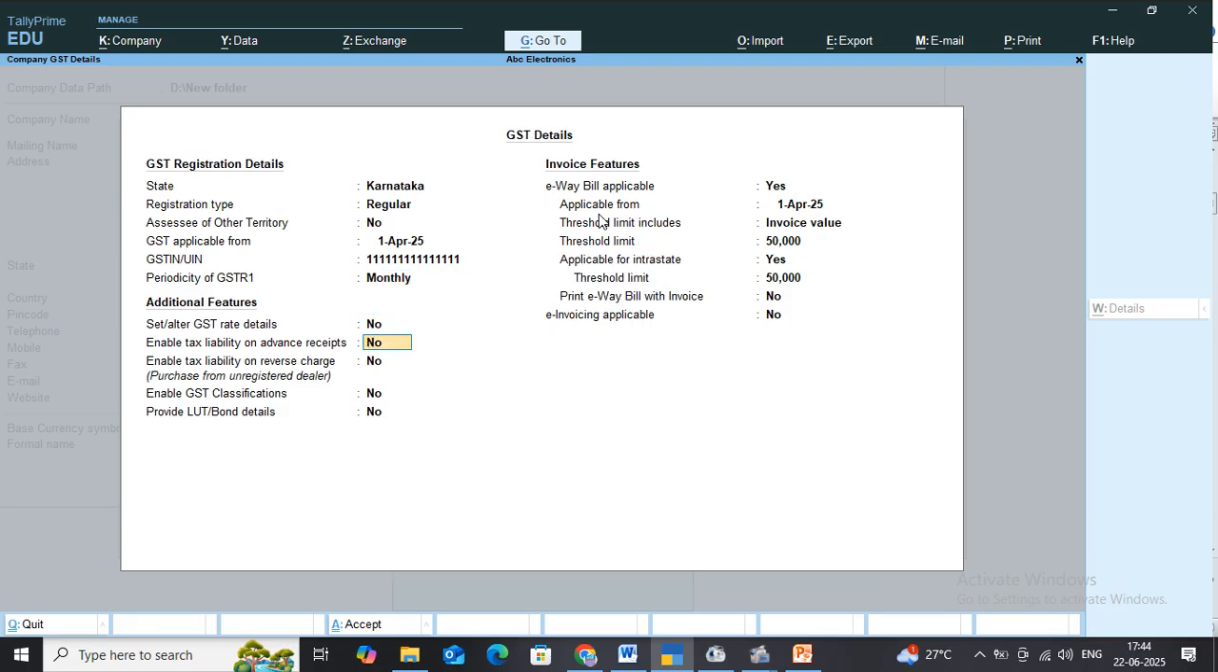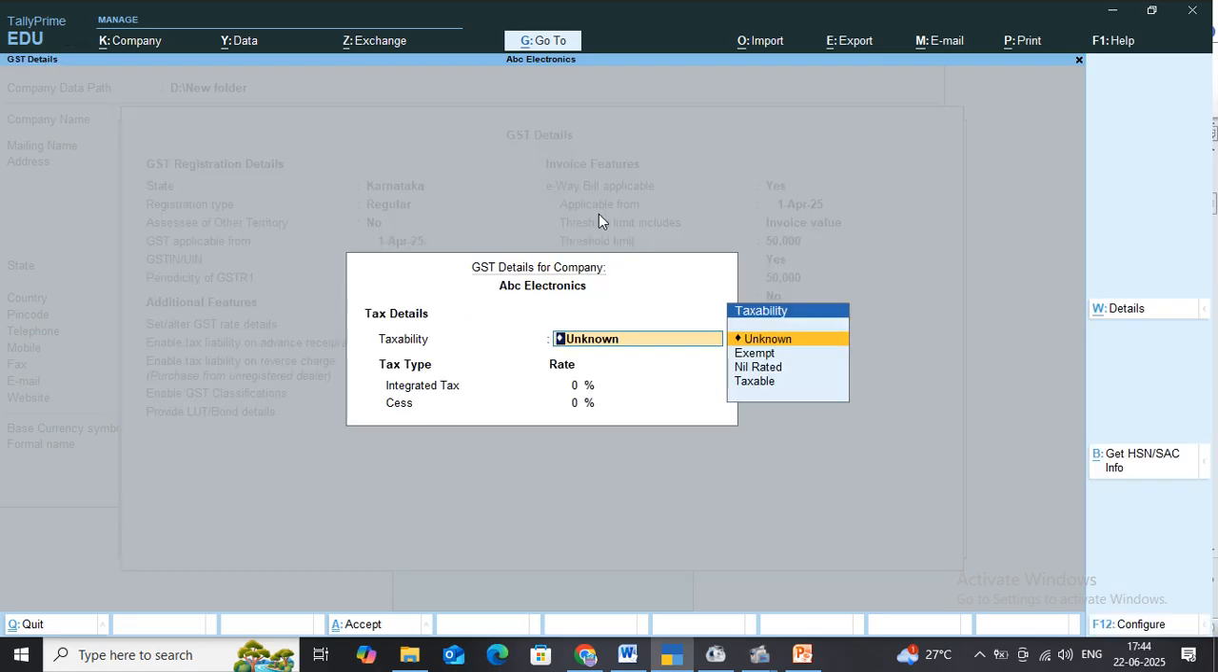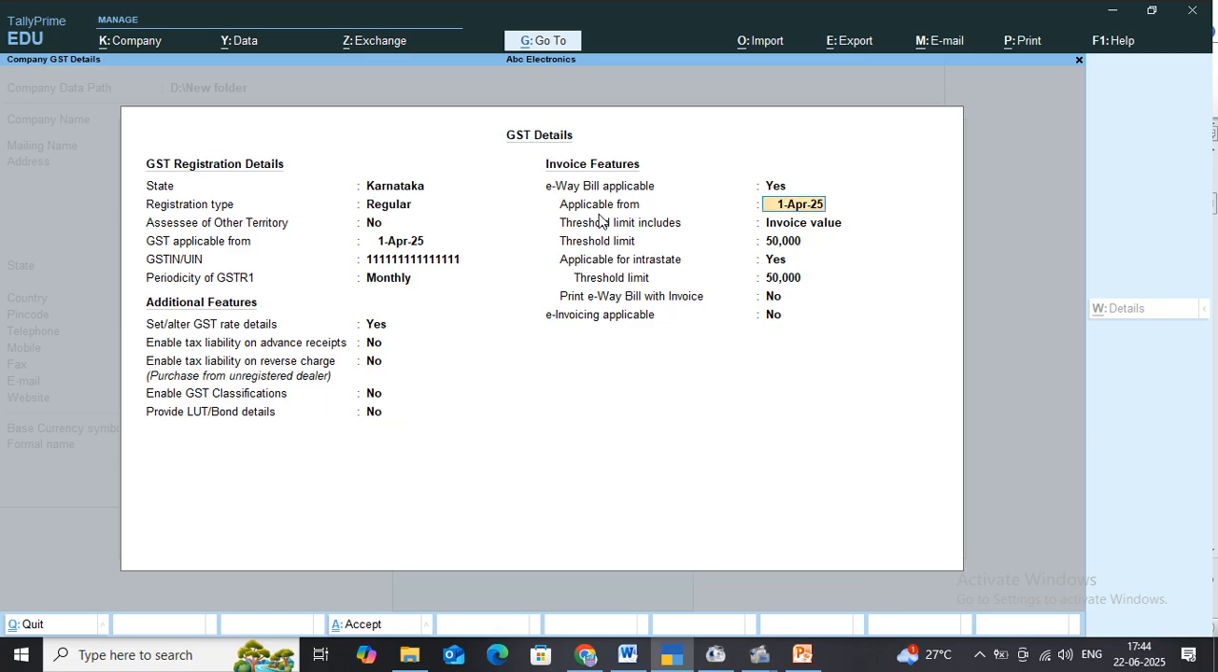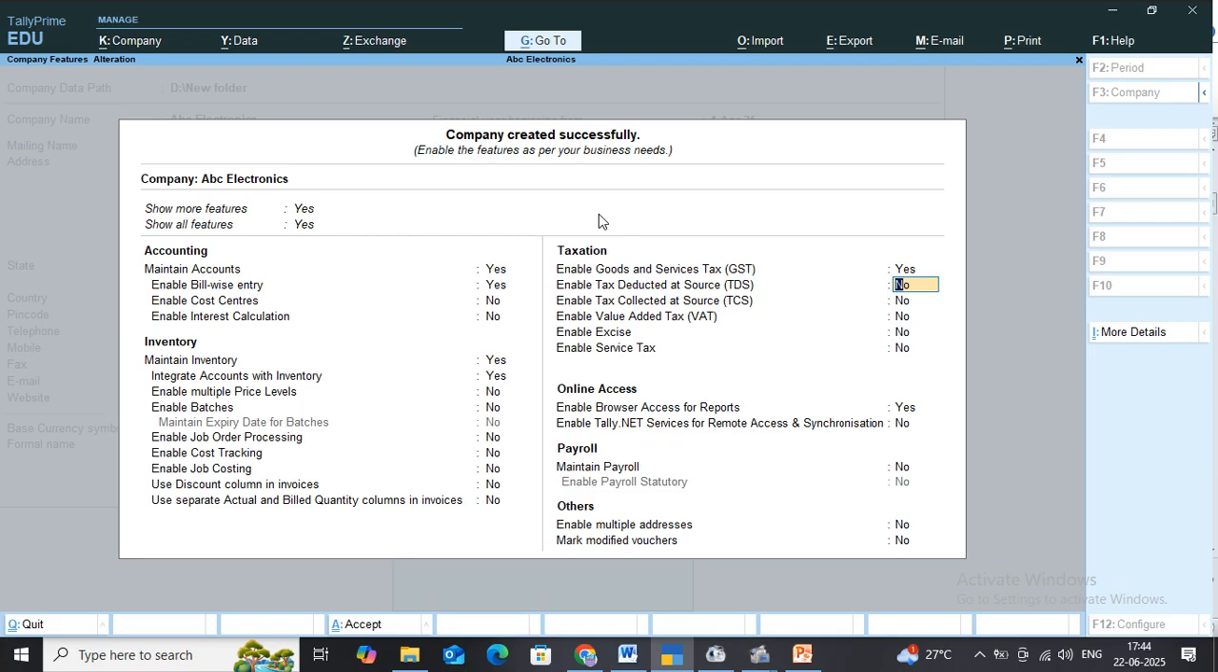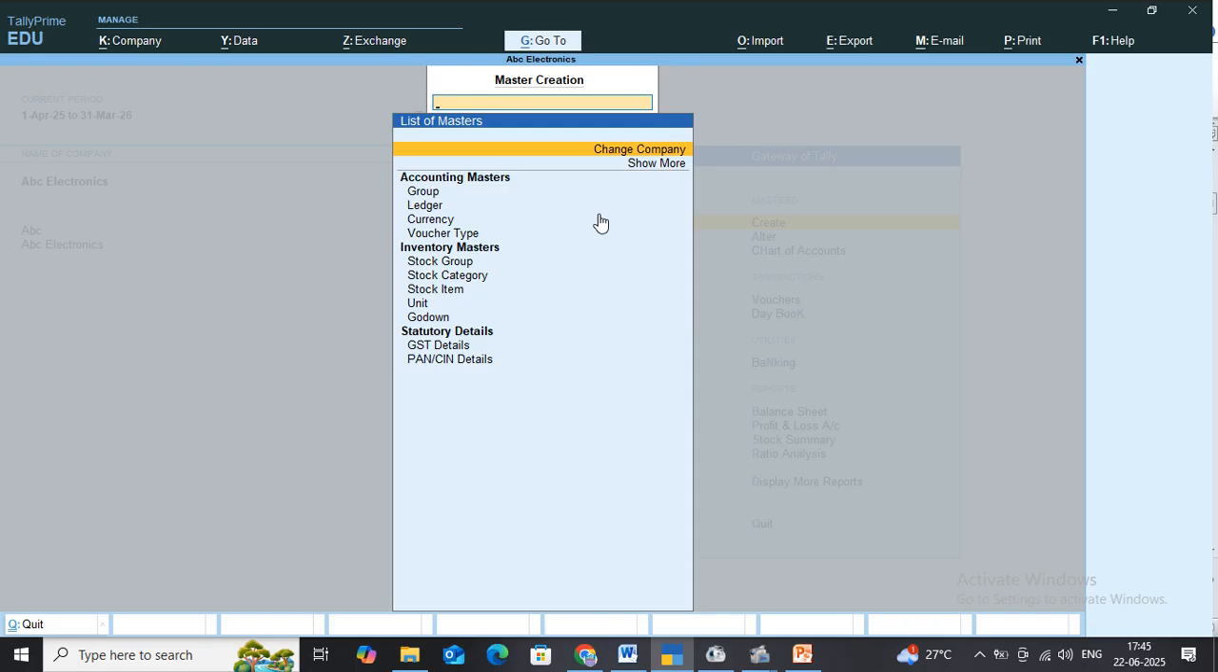Here press yes. Set or alter GST rate details, press yes. Here select taxable. Here 18% select. Go on entering yes. Yes, the company has been successfully created. Now we will press escape and come out.